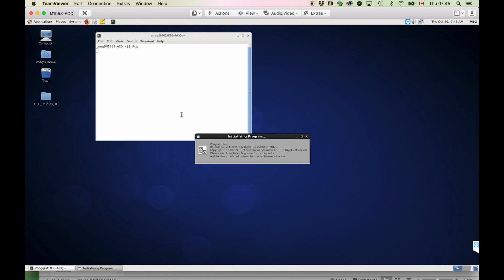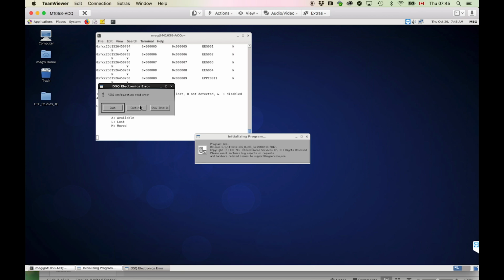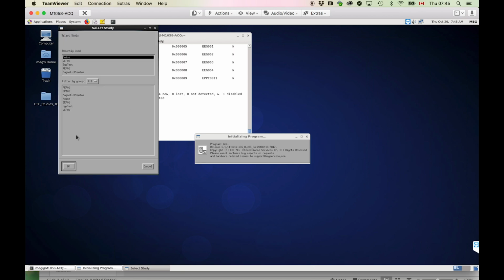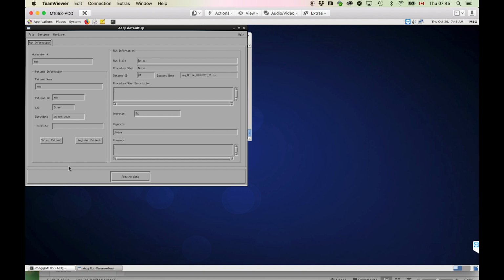Again, this might take a few seconds before ACQ loads. Once it loads, the DSQ electronics error dialog will appear. Click Continue, select your study to bring up the main ACQ dialog.